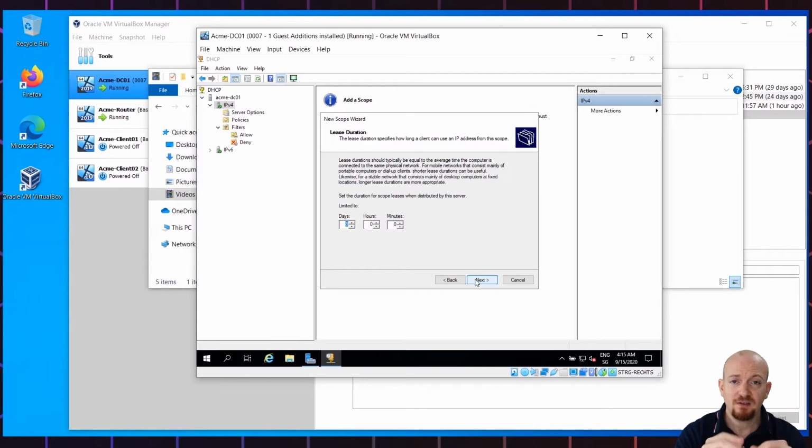The lease duration is the amount of time a client can keep the IP address it got from the DHCP server. So by default it's 8 days. This might change in the future, I don't know that. So the value might differ on your system depending on when you watch this video. So if a client gets an IP address from the server, it knows that in 8 days it will get a new IP address from the server. It might get the same IP address again, but it's not guaranteed because it's dynamic IP address assignment.